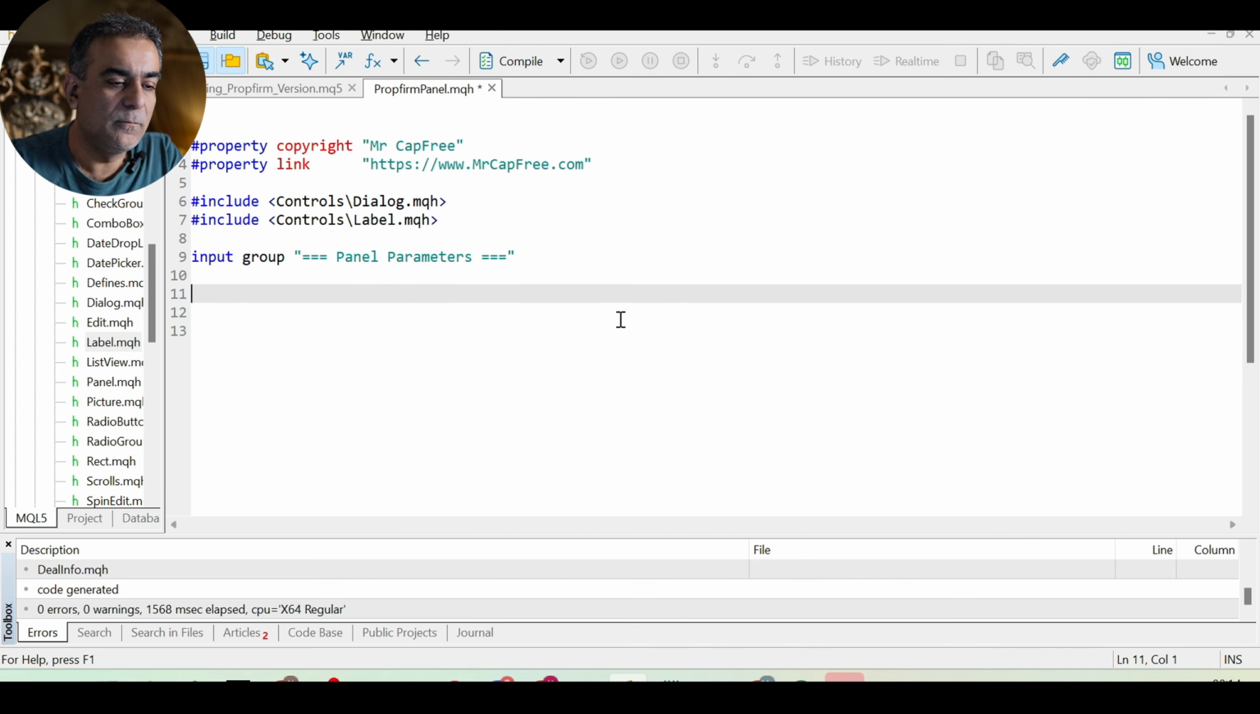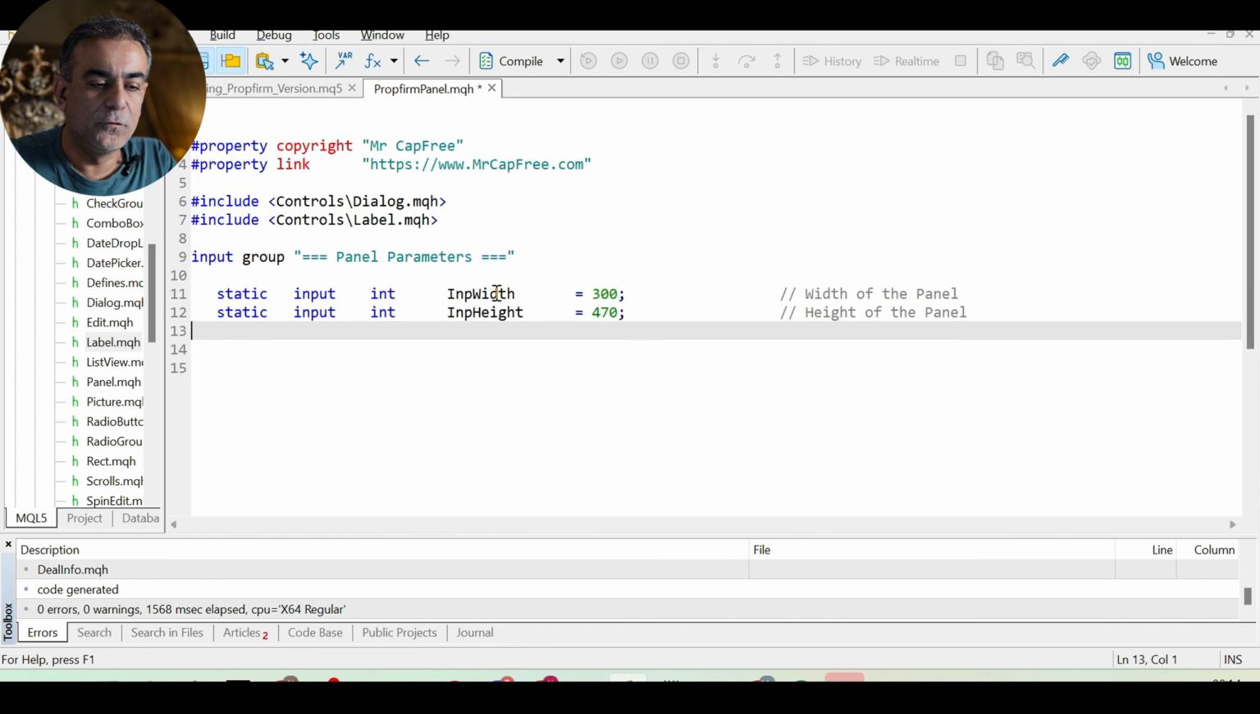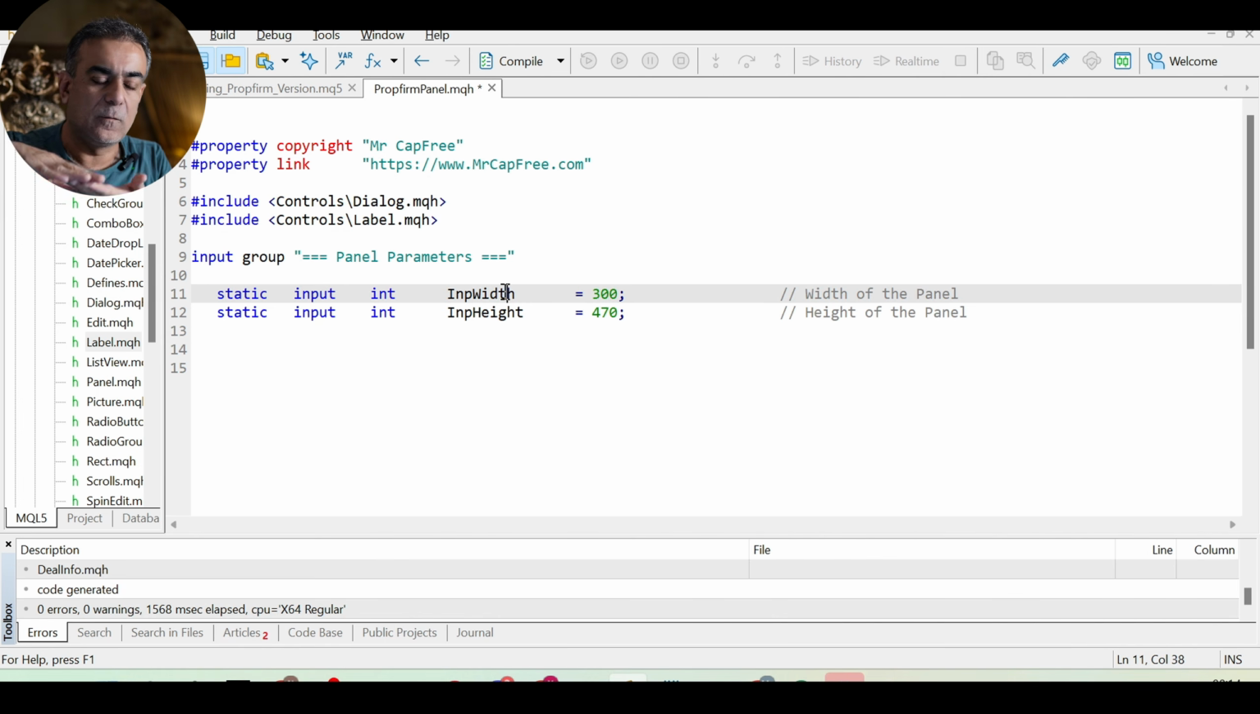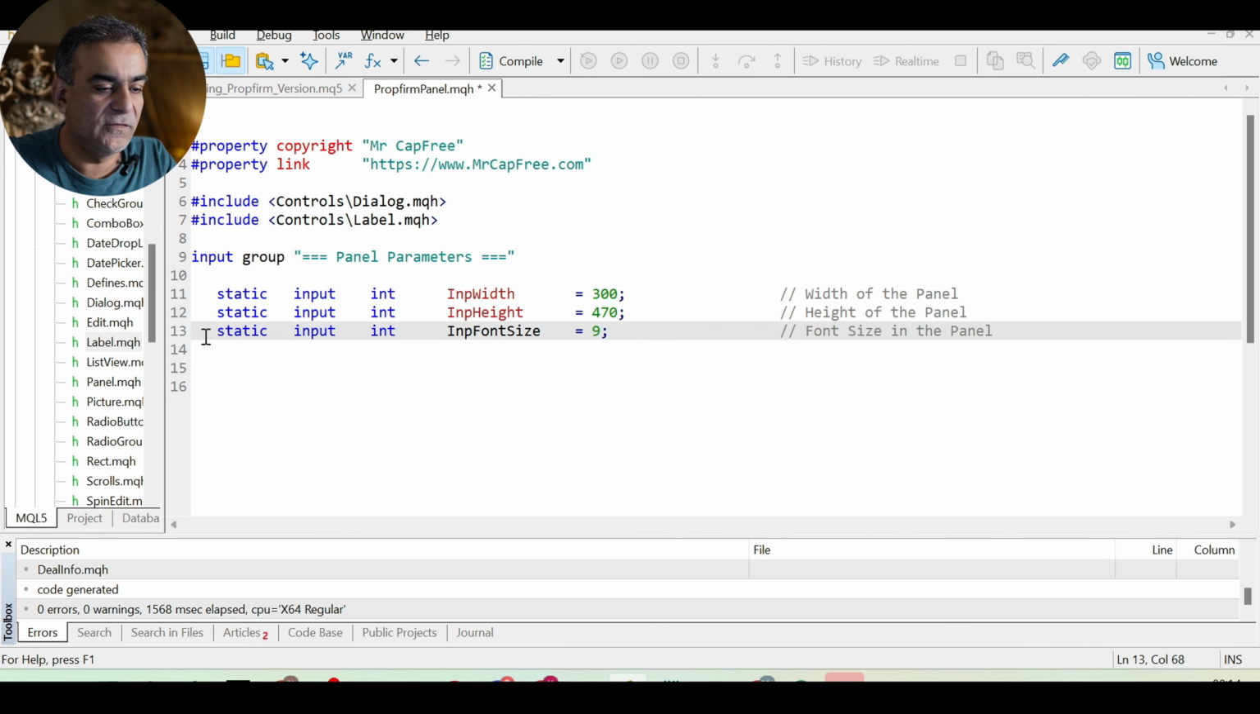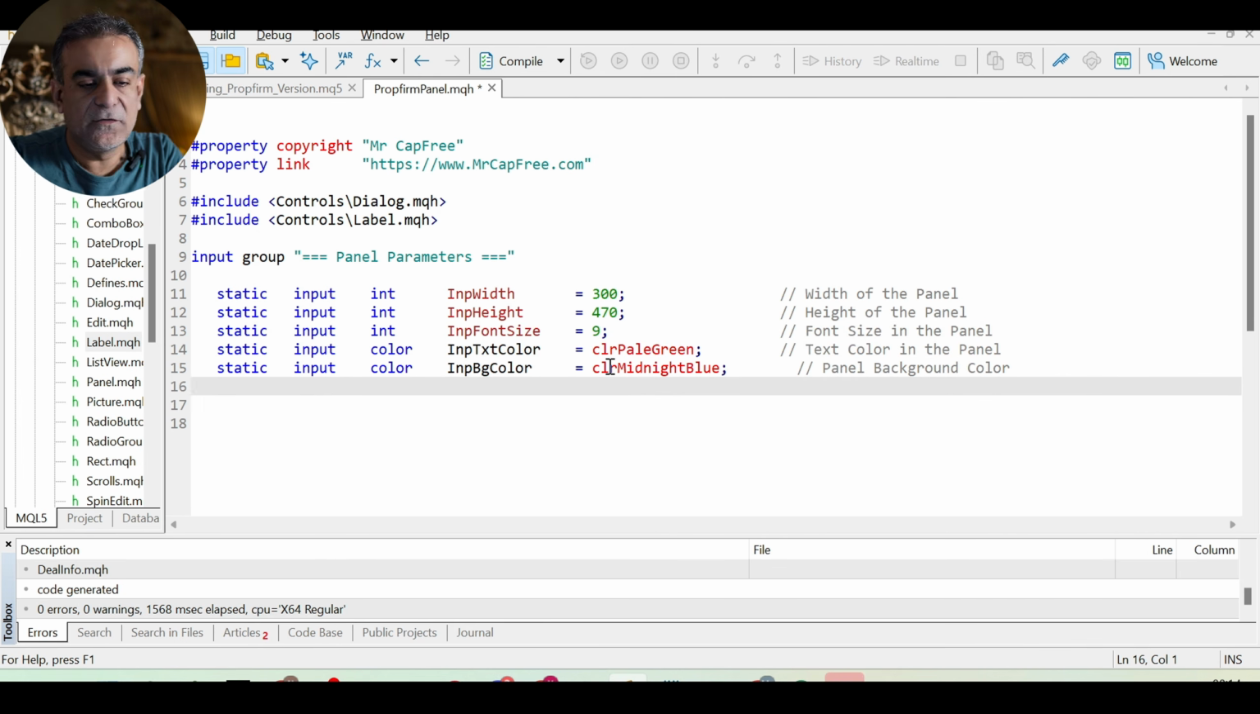Then we're going to create an input group and call it panel parameters, because this is where we're going to store all of the variables where we ask the user to provide their input. And here we're going to ask the user how much should be the width of the panel and how much should be the height of the panel, so they can adjust it. Then for the text size within the panel, what text size do they want, so they can increase or decrease the font size if they want to. And then we're going to ask them for two more colors.